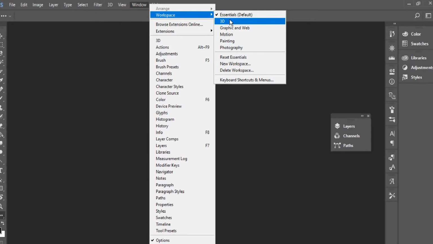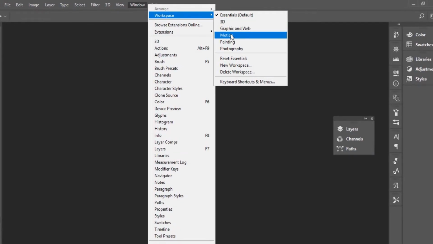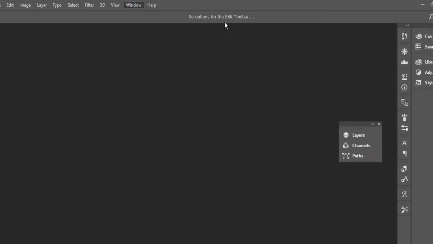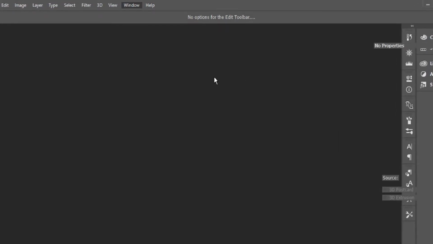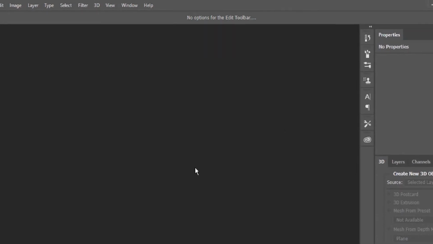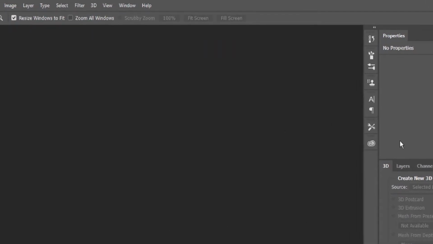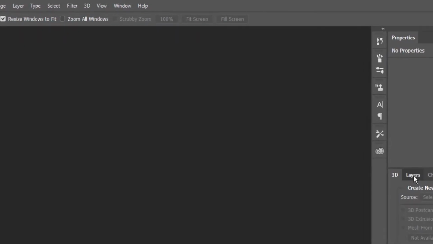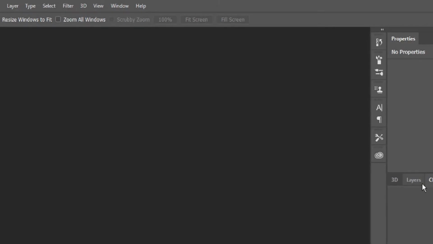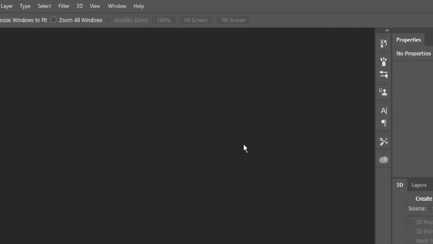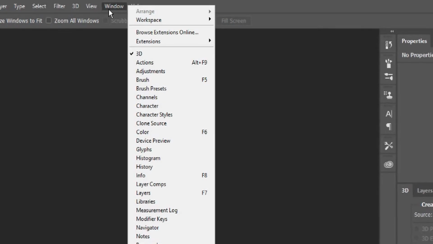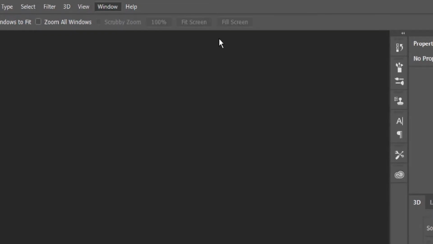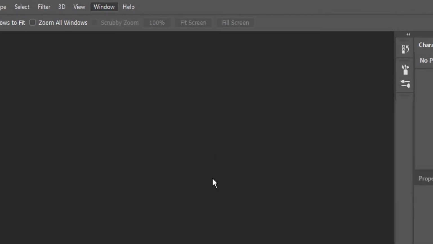Workspaces. Consider which of Photoshop panels are displayed on your screen. You can change workspace before you start your design. The 3D workspace is good for 3D panel settings. The Graphic and Web workspace is for print designs and web graphics.